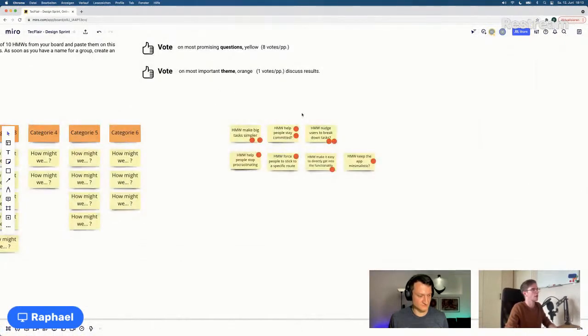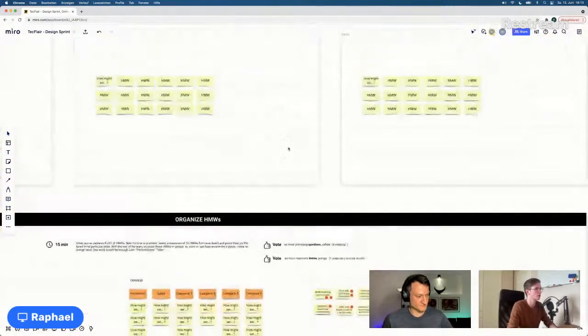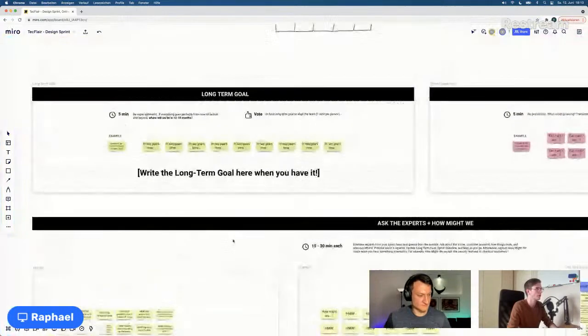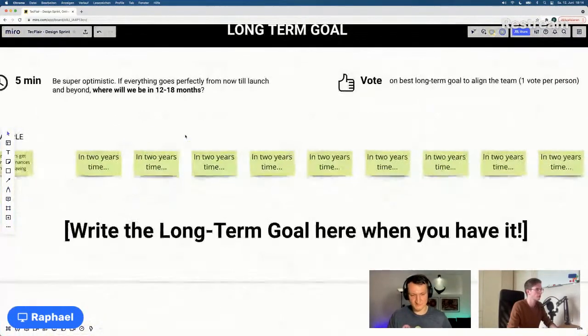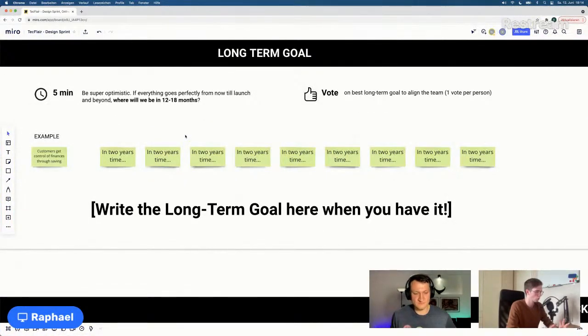In order to do that, we will first do two quick exercises today. The first exercise is the long-term goal. In this exercise, we ask ourselves what should be the final long-term goal of this application. We are just thinking and being super optimistic. What if everything goes according to plan and is working perfectly? What are we trying to achieve, and what's the goal that we are trying to deliver to the customer?